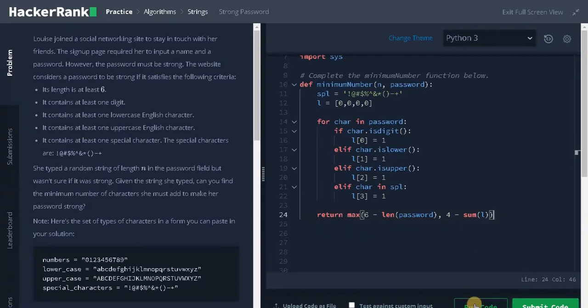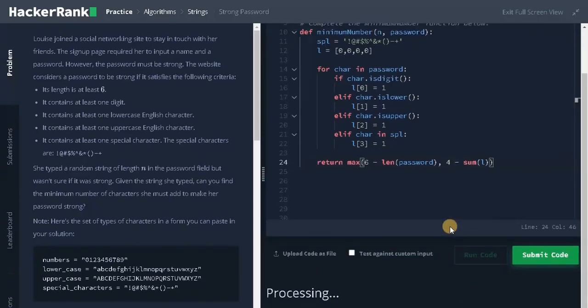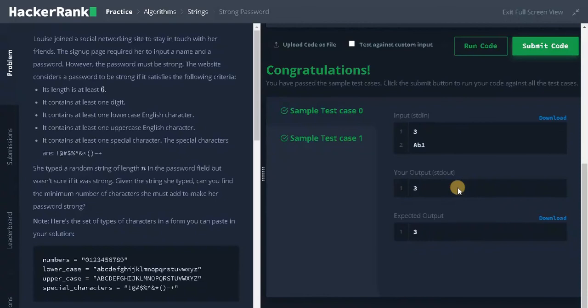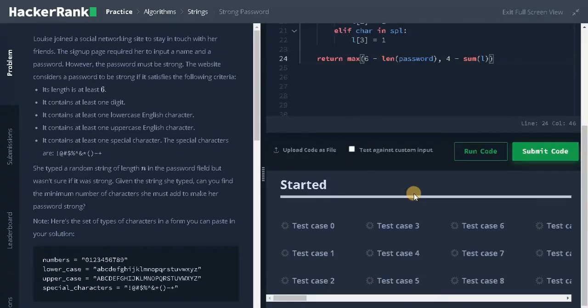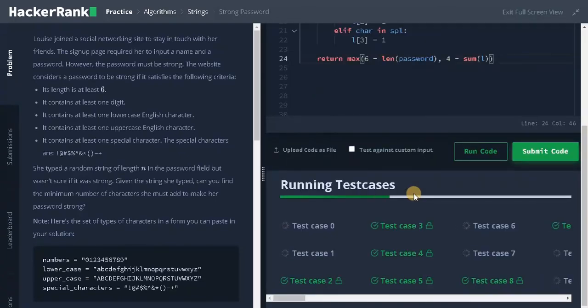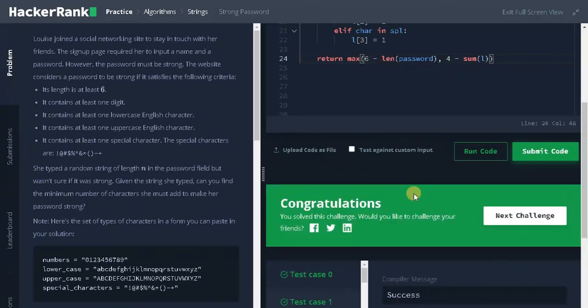Now let's run it. It passed the sample case. Let's submit it. That's it guys, we solved the problem.